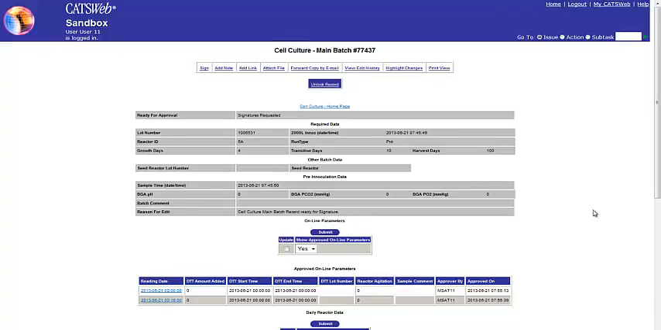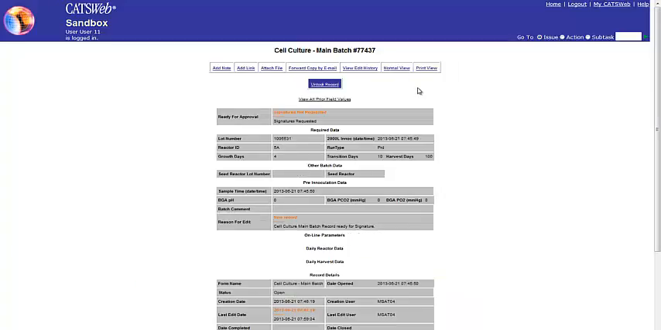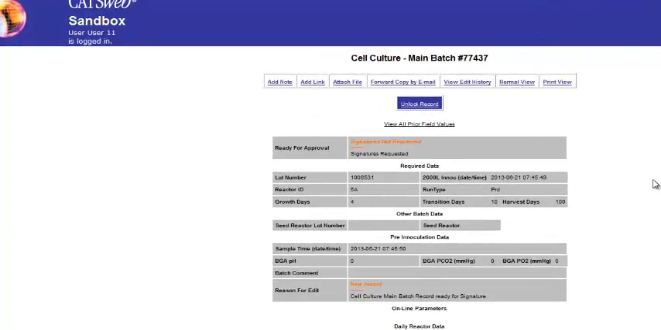Verify this is the record you need. Review the work that has been performed. You might want to click the Highlight Changes link at the top of the screen. CATSweb will highlight for you all the edits made to this cell culture main batch record. To turn this feature off, simply click Normal View.